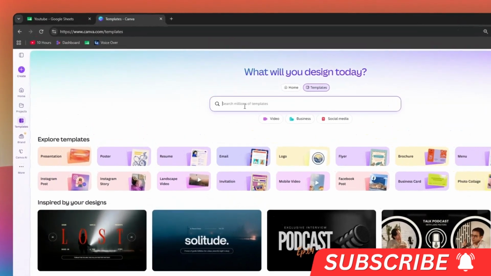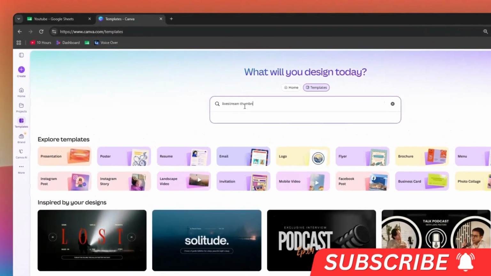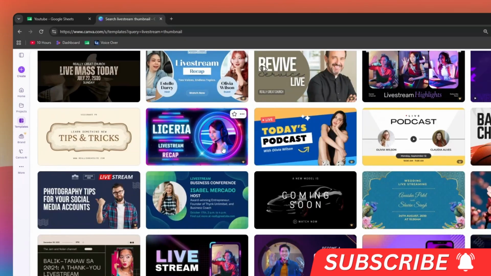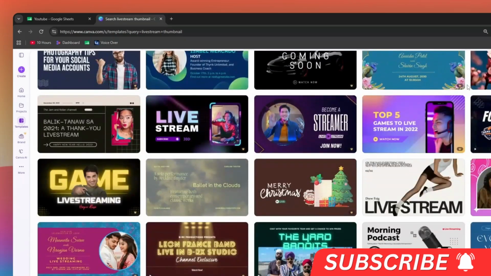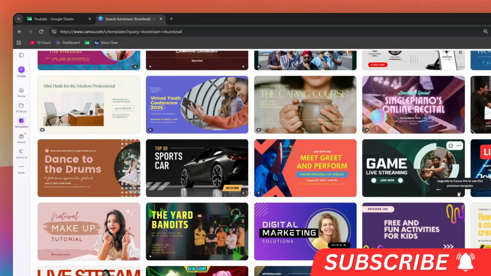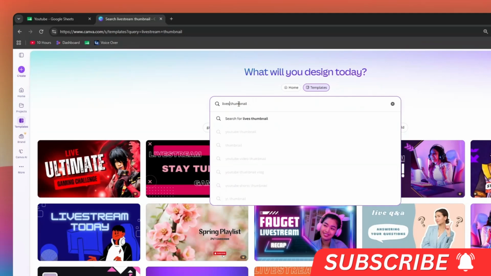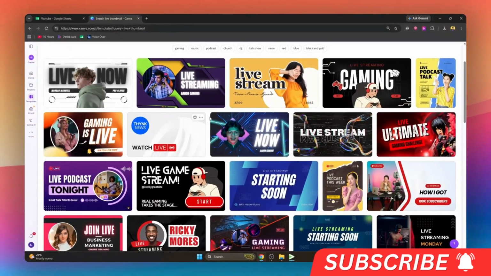Create your account, and after that, go to the search bar and type Live Stream Thumbnail. Now you'll see a variety of options. Explore them, and keep in mind that while some are paid, you'll have access to hundreds of other free thumbnails you can design or modify. If you don't find what you want, just search for a live thumbnail and explore the options.